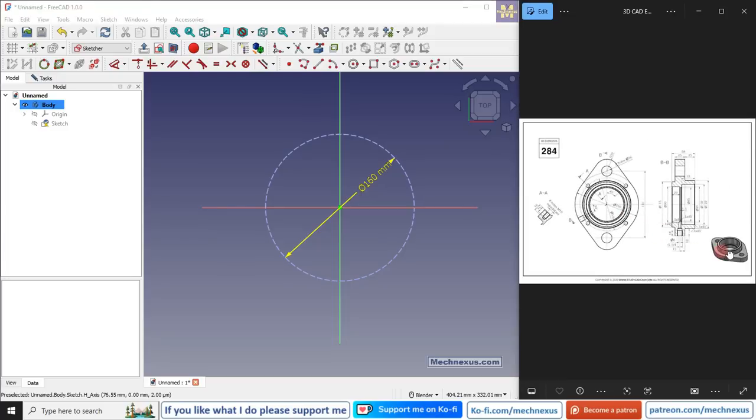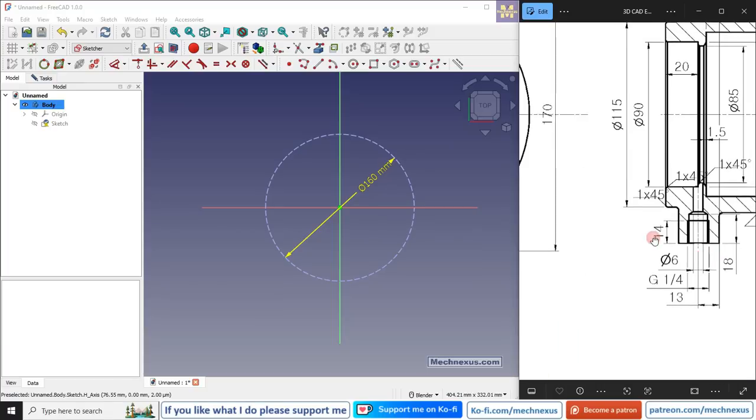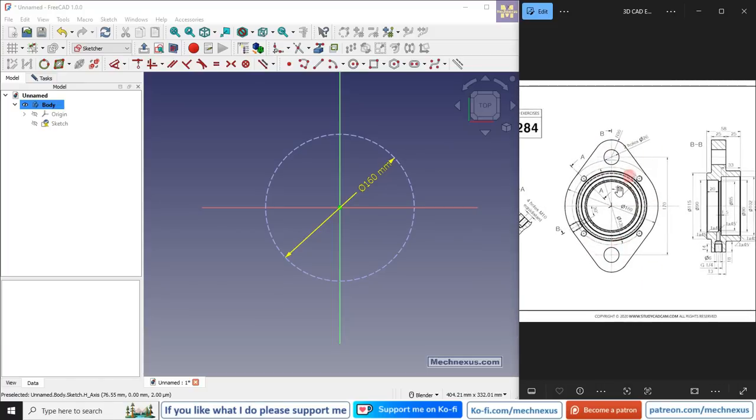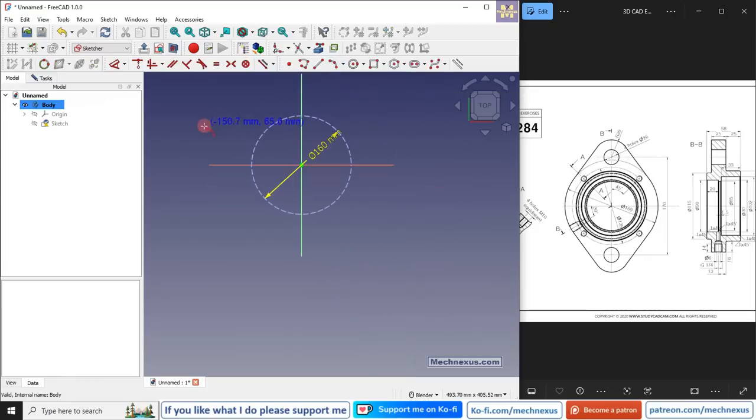So we are creating our part as per the isometric view. Here we will create these two arcs, and just imagine that it is 90-degree rotated. So let's create a 3-point arc on the right and left hand side.